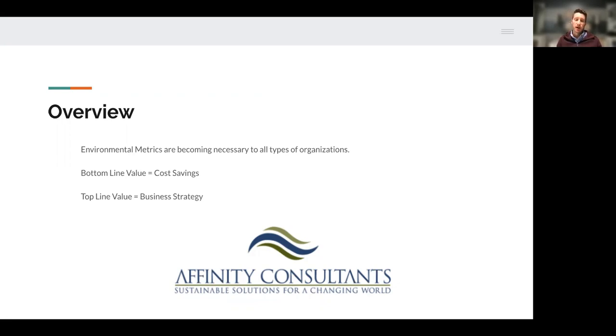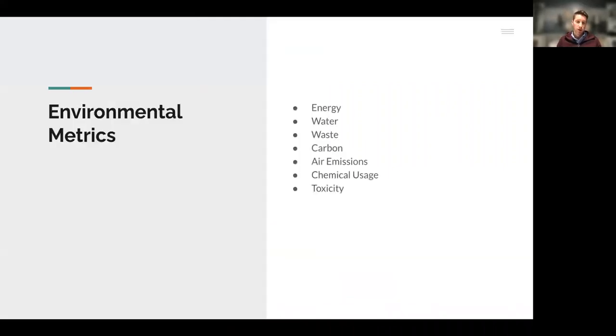And then the top line value is what we see a lot more in the industry, in the workplace, in the business scape right now. And so I'll touch on it real briefly, not to get too deep into it, but it's becoming a strategic reason for tracking these metrics and then also reporting it. And some places it's actually required to report these.